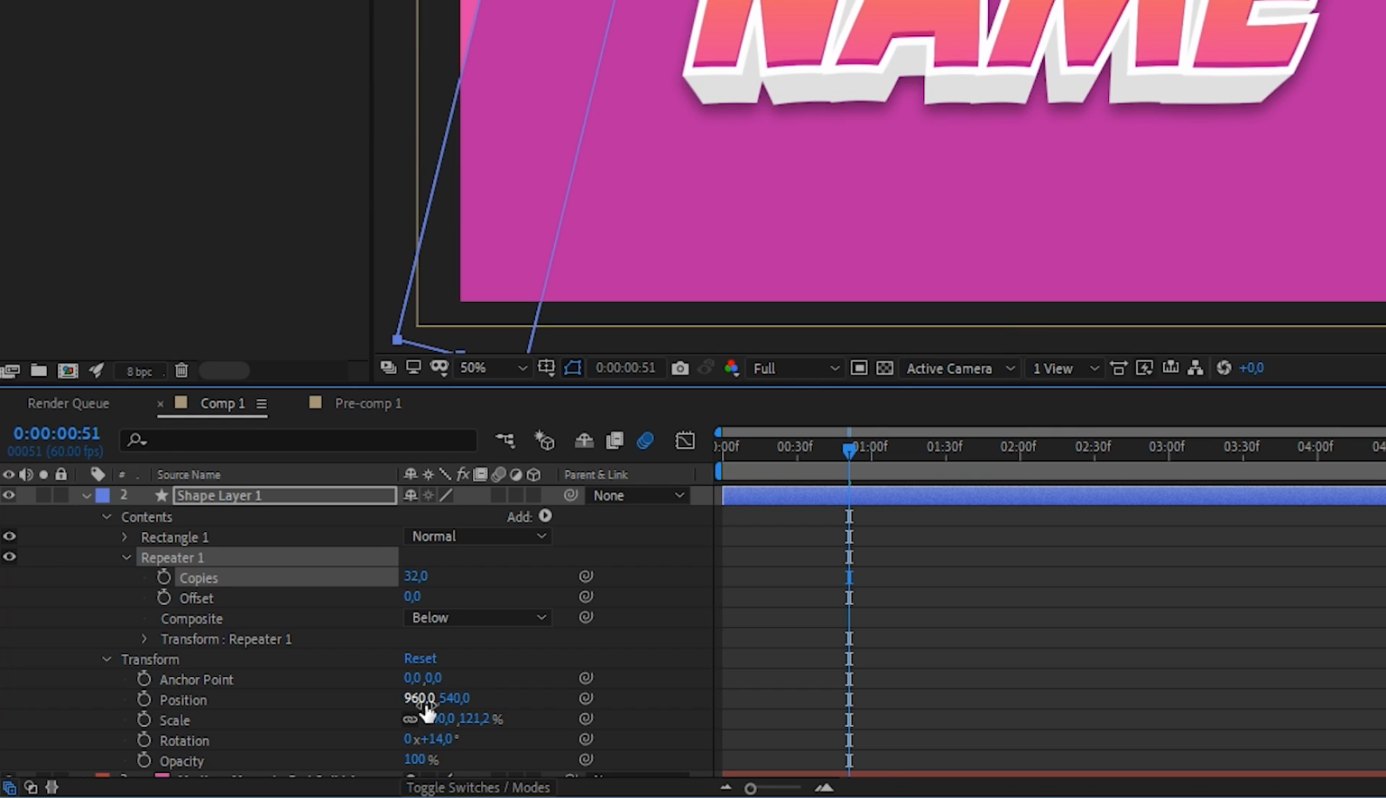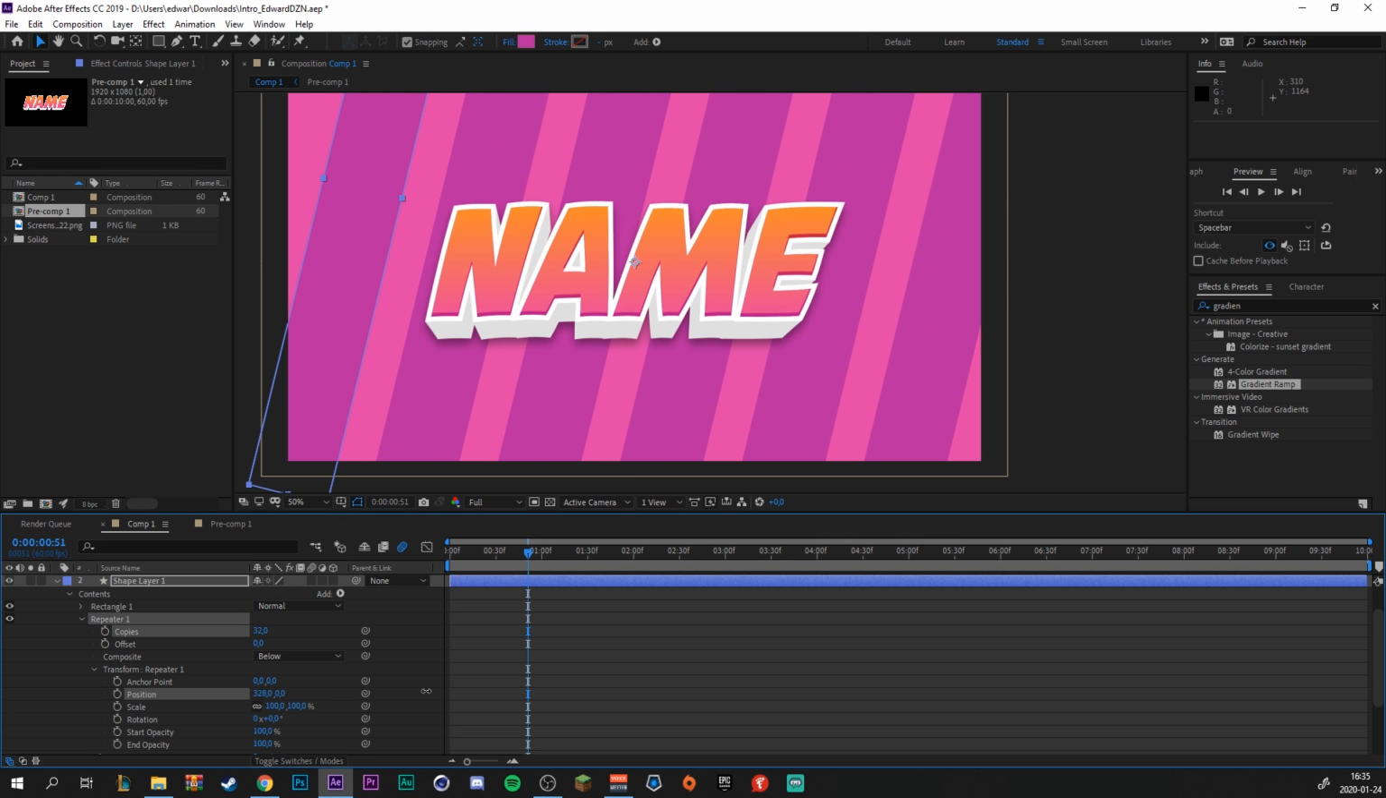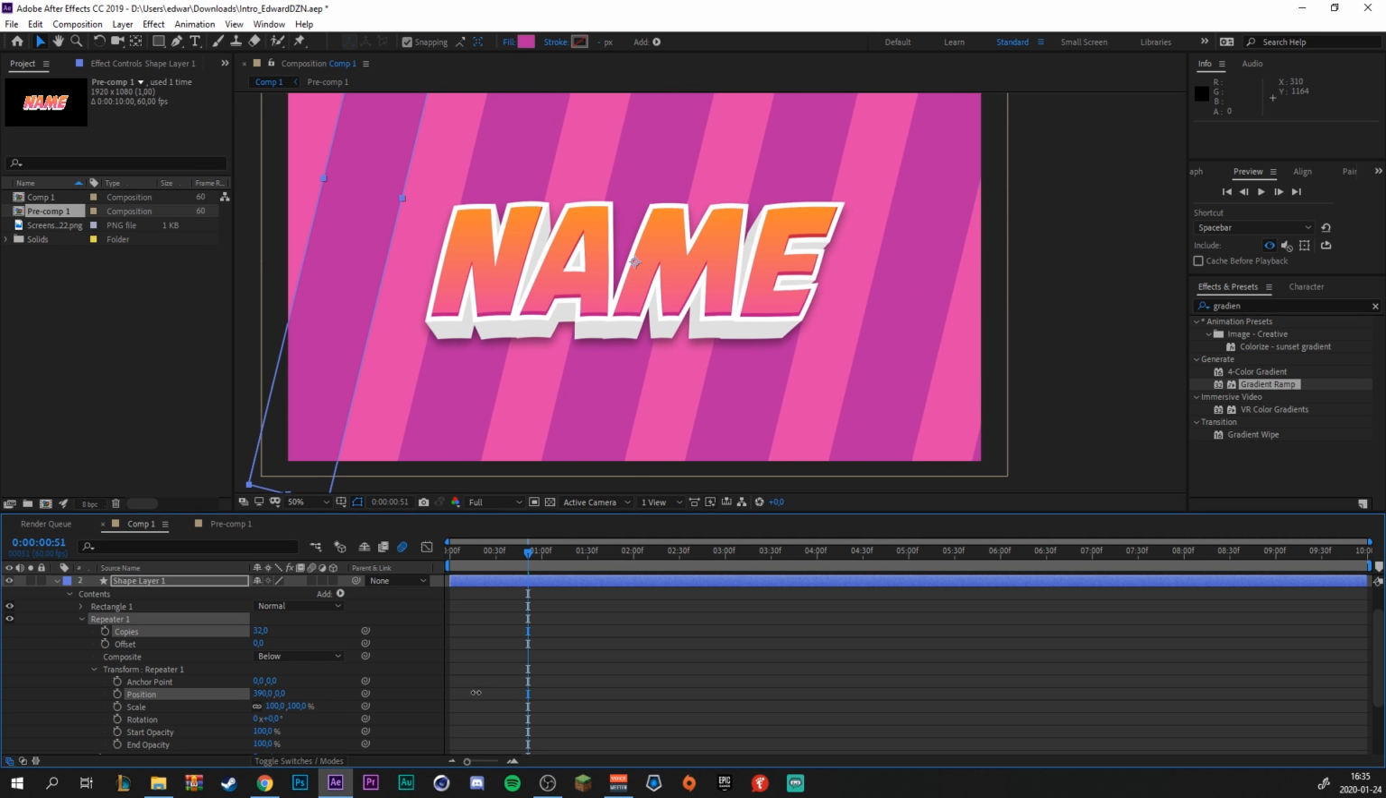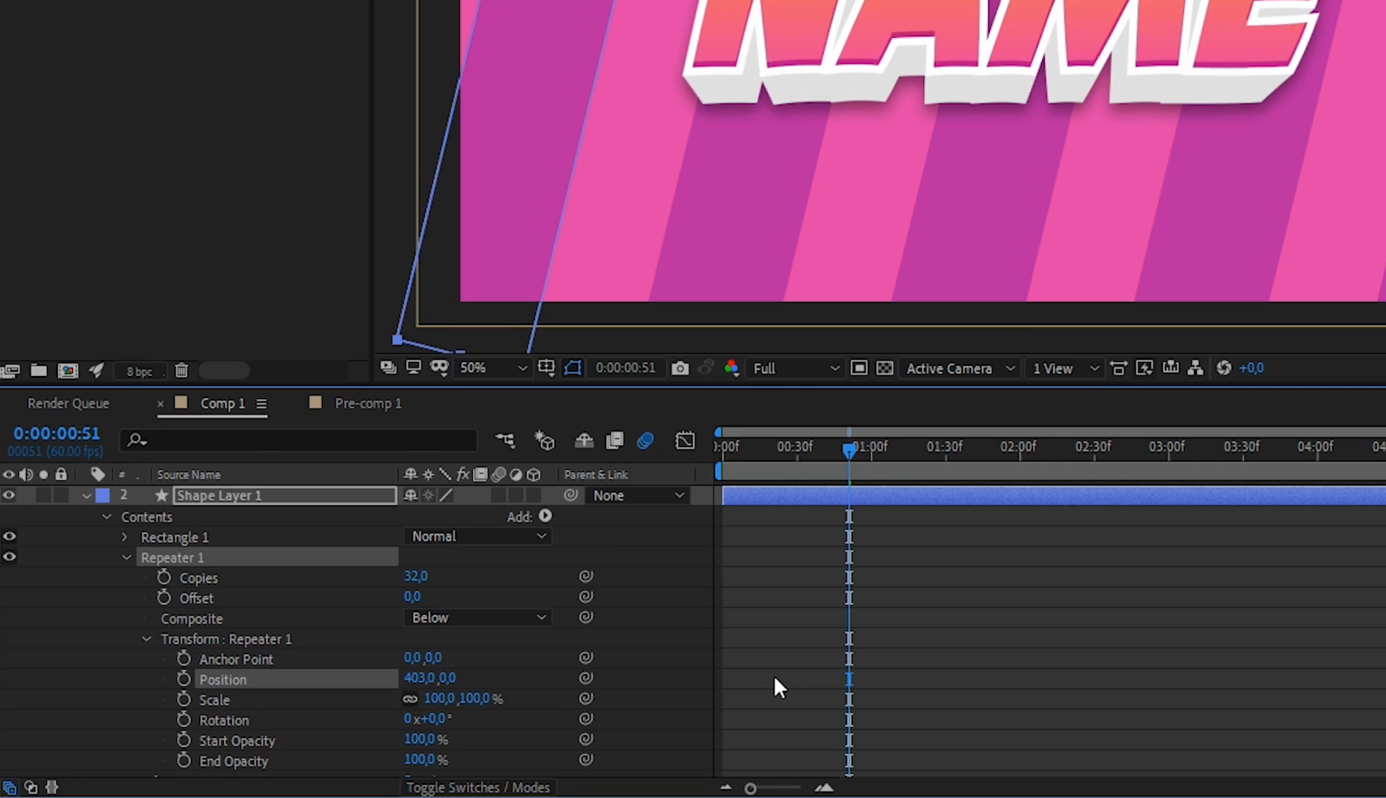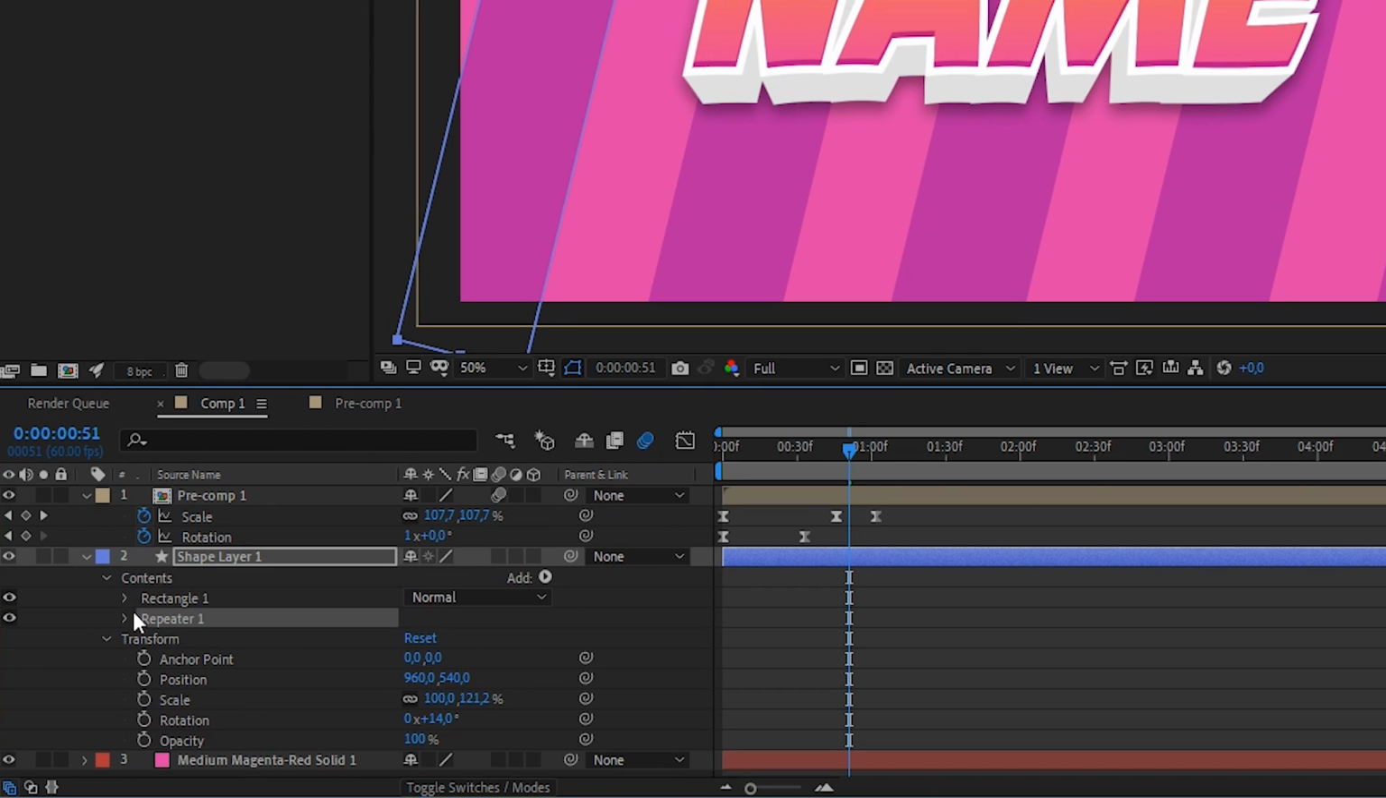Now let's go down to transform repeater 1 and we want to increase the position so we can see some gaps between the shapes. Kind of like so, perfect. And now we want to animate moving from one side to another. So we can close down on repeater 1 and we're just going to transform the whole layer. So just transform right here.